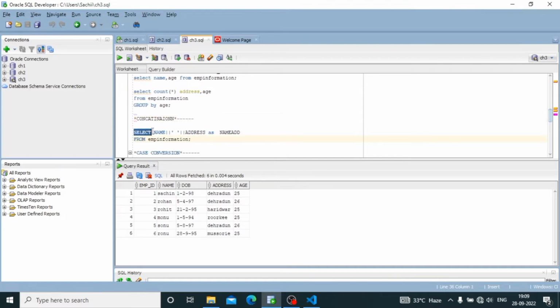I have already typed the command. So let's see. First we have select, then the first column name you want to add, then the two vertical bars, then one apostrophe, space, then again an apostrophe, then two vertical bars closing, and then the second column we want to add, then from the table. And I have used 'as name add'. I have changed the column name temporarily, so I am using the as keyword.